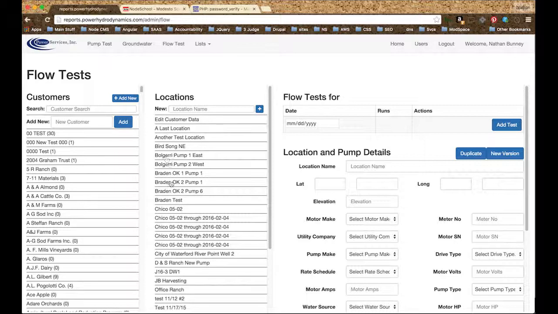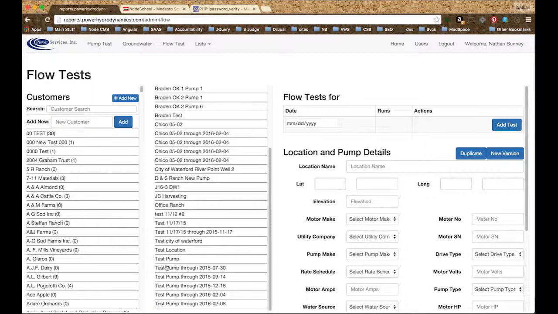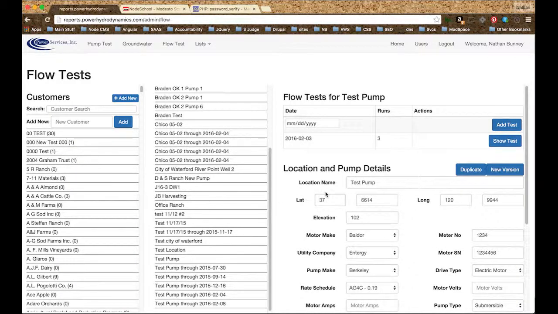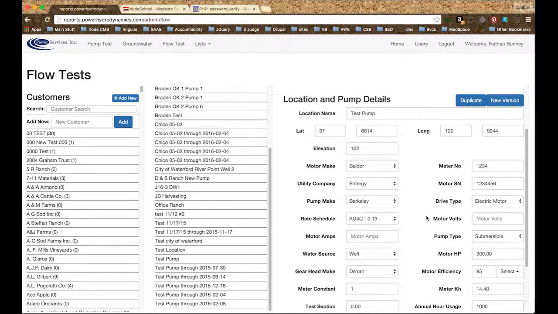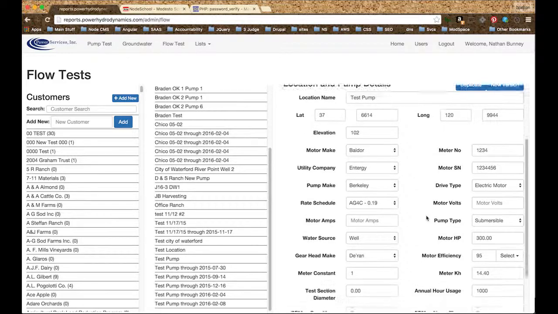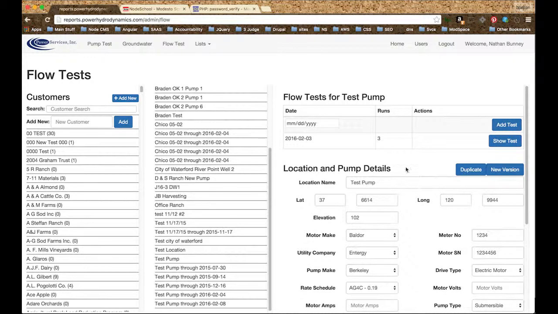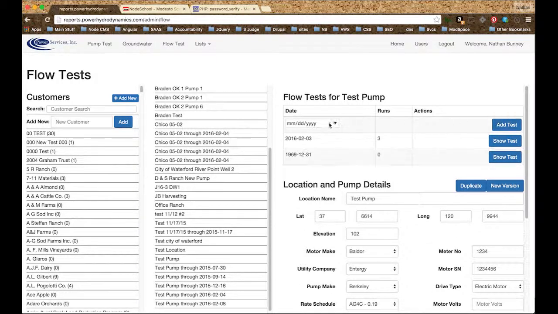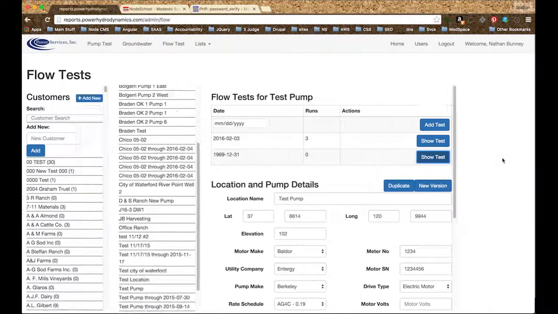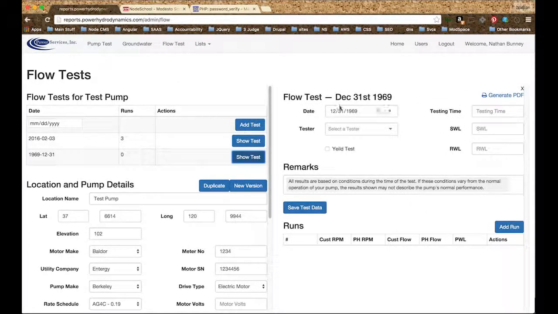Okay. So if I were to pick, let's pick one like test pump, where we already have some data in. You'll notice that this location and the pump that's there has quite a bit of information already. So if we were to, for example, just add a new test here, oops. I should have set the date first, but I can do it afterwards. If you forget to put dates in here, you can always come over here and just type them in.